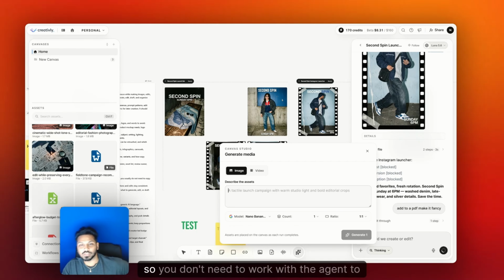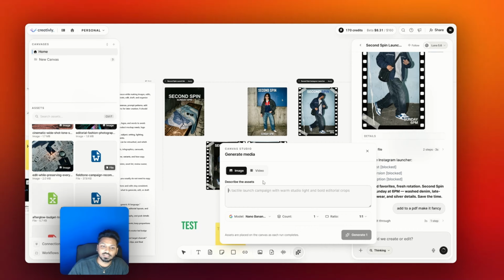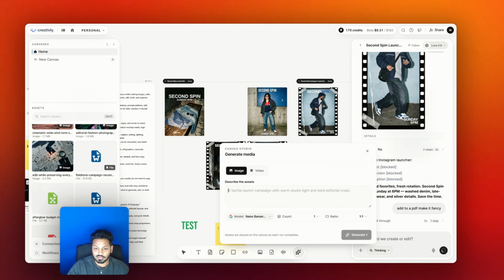Generate media. Okay, so you don't need to work with the agent to generate AI images or AI videos. You can use this simple tool to generate images and videos. Choose the models that you like, choose the ratio, and just press generate. I'm stalling because I'm waiting for the agent to do its job.